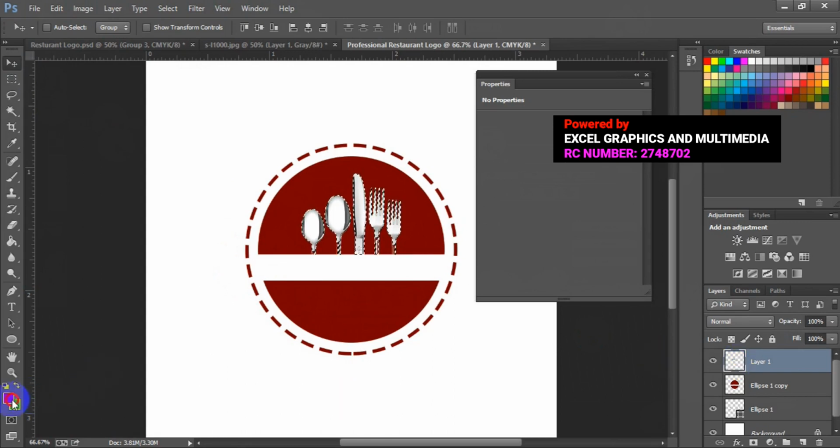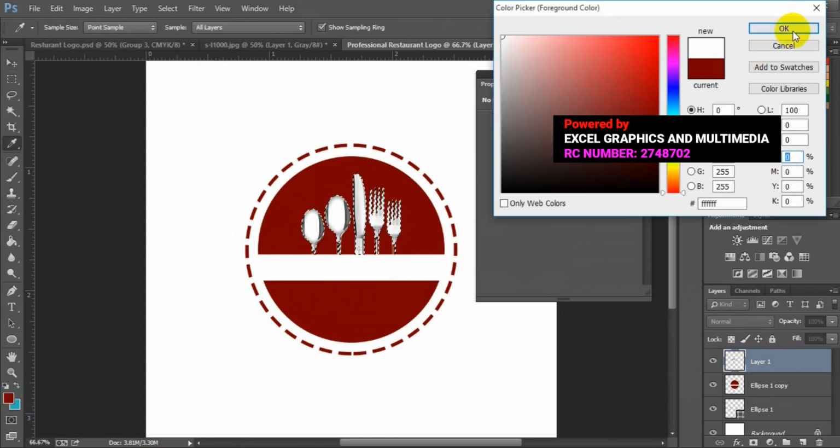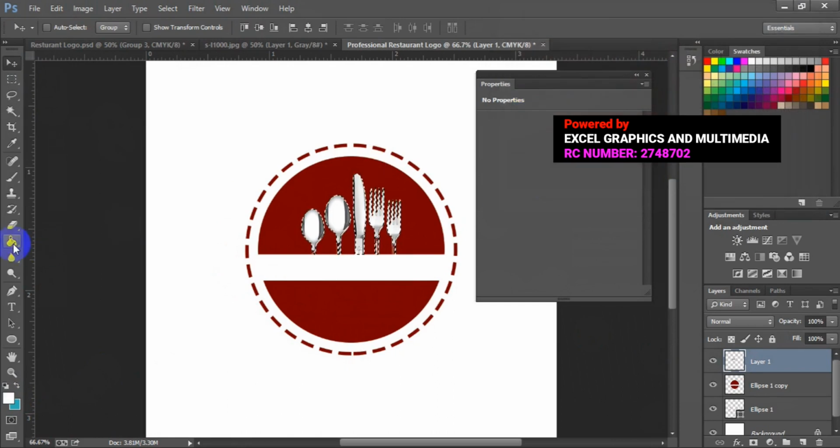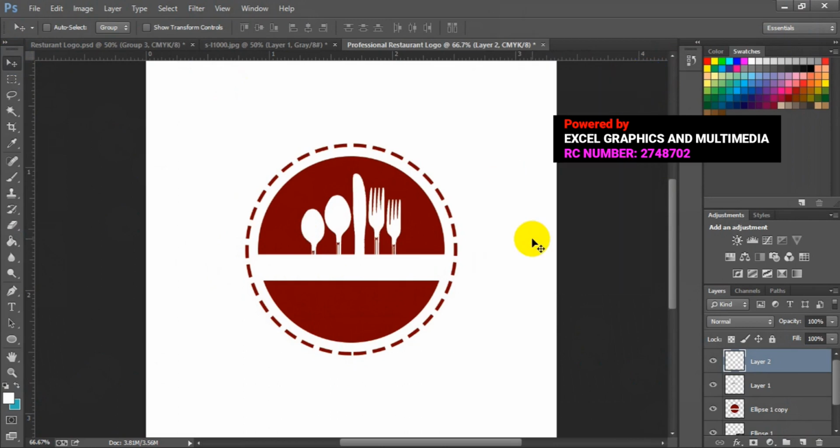Then the foreground color, change it to white. Having changed it to white, pick your paint bucket tool, then create a new layer and drop it down here. Good. Having done that, go back to your pick tool, then press Ctrl D to deselect. You have it perfect that way. All right. So the next step I'm going to take now is to type the logo name.